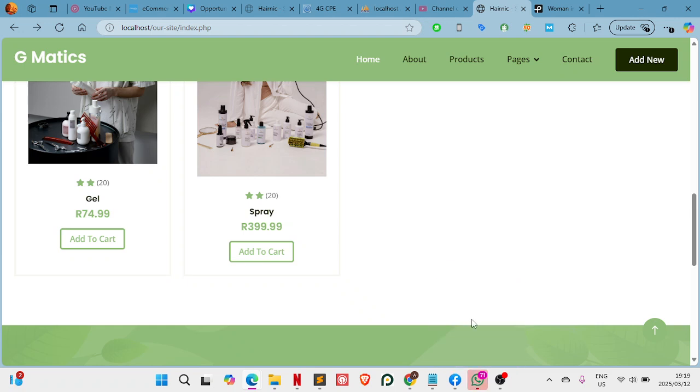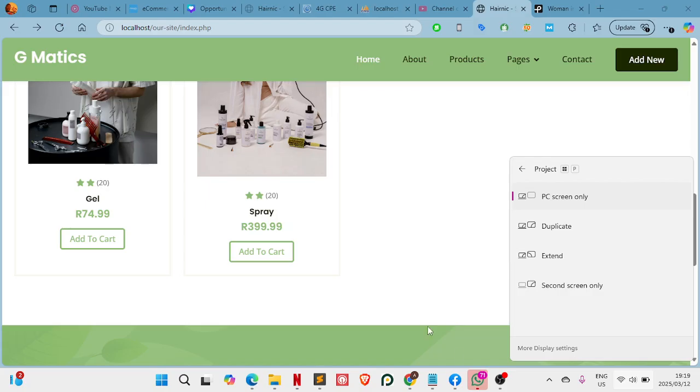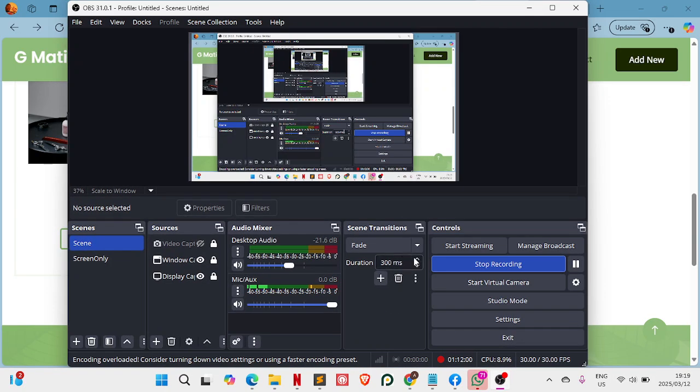So thank you. I will now, oh, it's appearing on the other screen. How can I fix this? Okay. Oh, I need to make everything appear on one screen, PC screen only, because of sensitive information. Alright. And then I say stop recording.